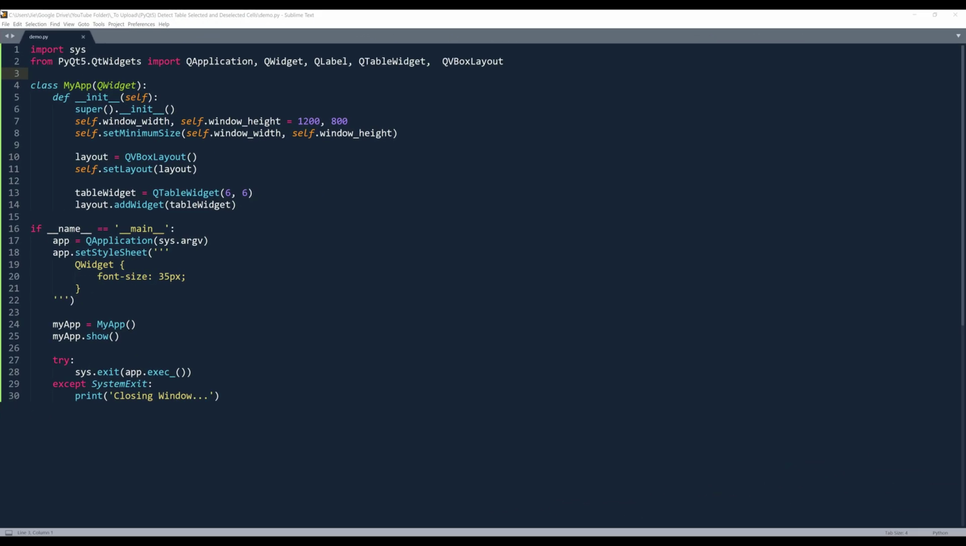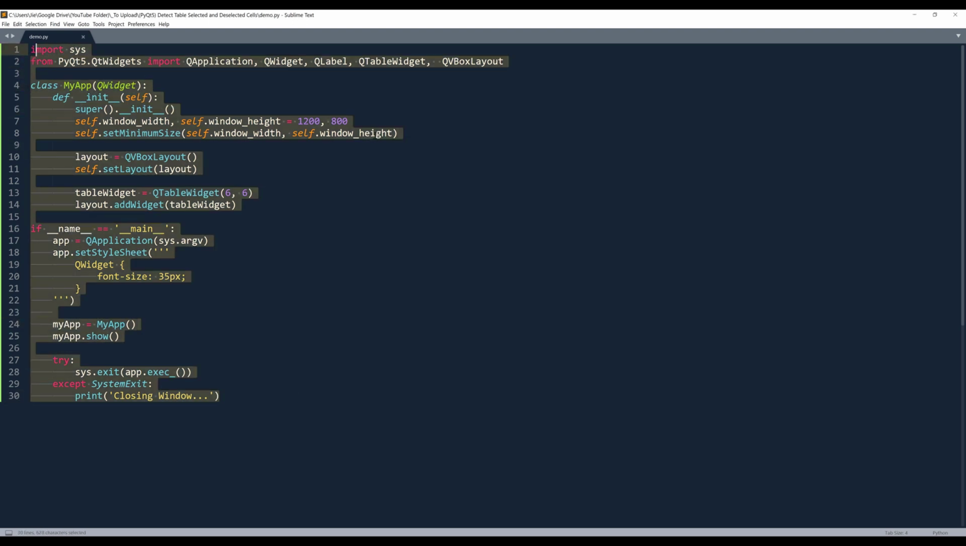In this PyQt5 tutorial, we're going to learn how to track selected cells and deselected cells of a table widget. This is going to be a pretty quick video. And here's my code template.